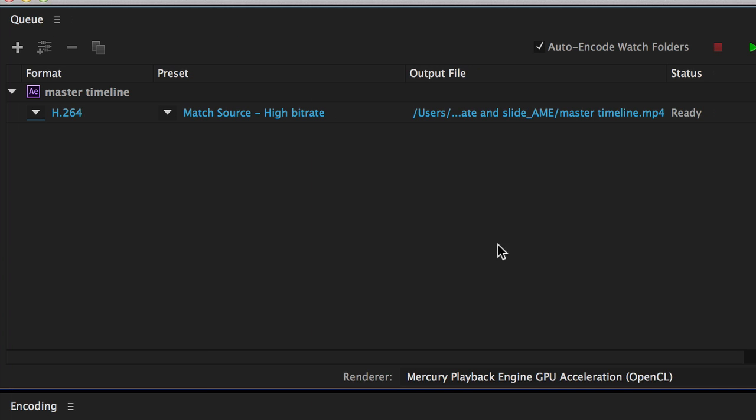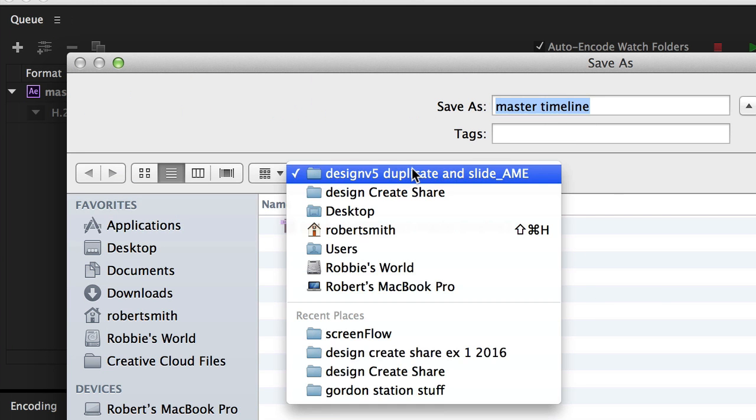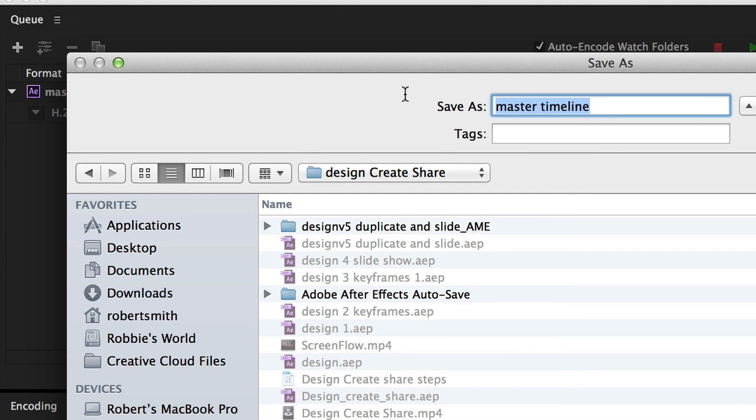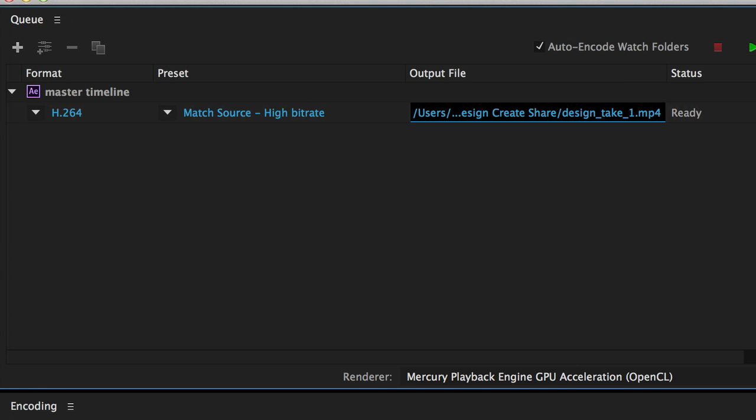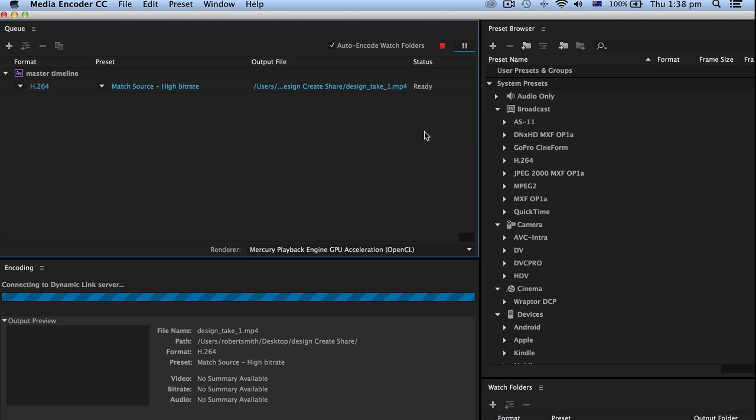And all you have to do then is click here like that and say where you want to put it. Now, I'll put it in here, and I'll just call this design, like that. Design take one, for example. We might have to go in and tweak it when we look at it, and click save. And that's it. Then press this little green button like this, and away it goes, making your movie.